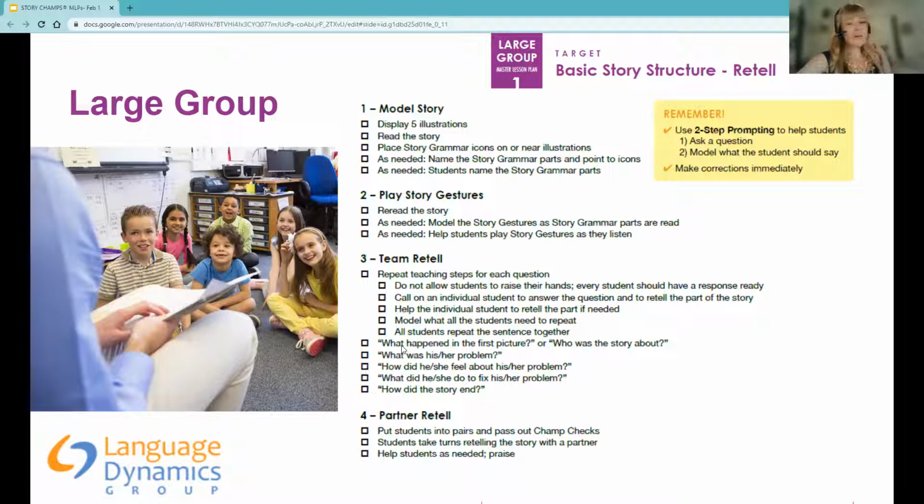Remember, John was riding his bike. Who was the story about? Elias. And then Elias, my student, would hopefully have heard that I gave him the answer and say, John was riding his bike. Right? And then I say, okay, everybody, John was riding his bike down the street. Let's say that together. 1, 2, 3. And then you can do this cue where everybody chorally responds at the same time.